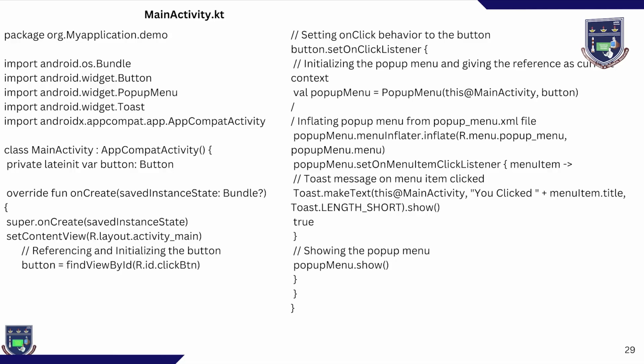The first statement is about the package. The package we have to mention, and at the same time we have to import the files needed for this particular package. This will provide the necessary classes like Button, PopupMenu, Toast and AppCompatActivity. Next we have to mention the activity class. Here the main class is class MainActivity, which extends AppCompatActivity. This is the main entry point of the application, and at the same time it inherits the Android lifecycle methods.